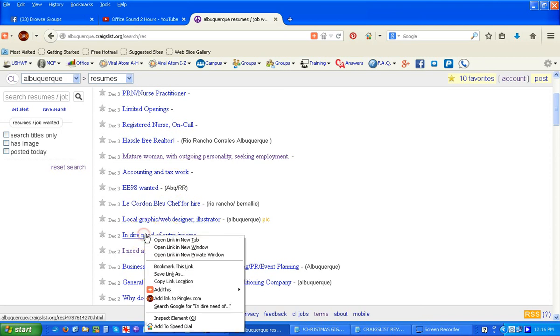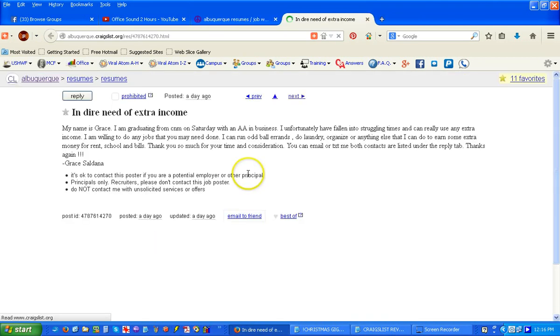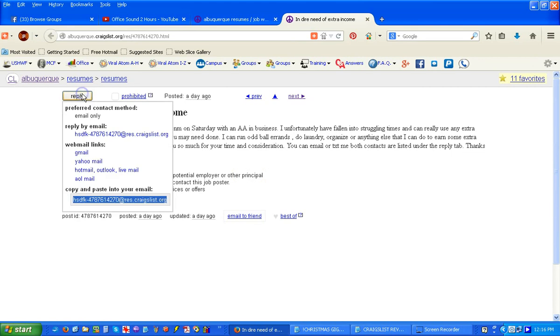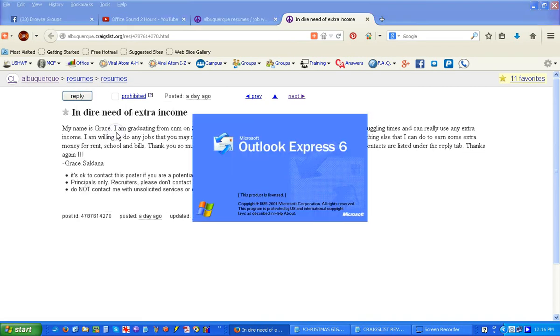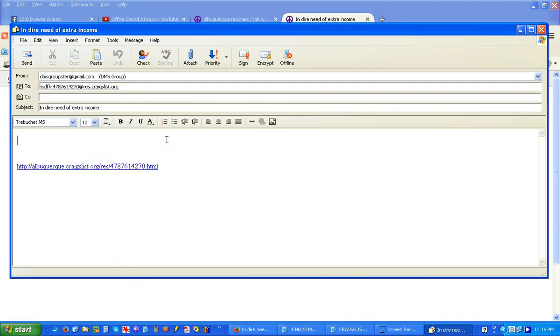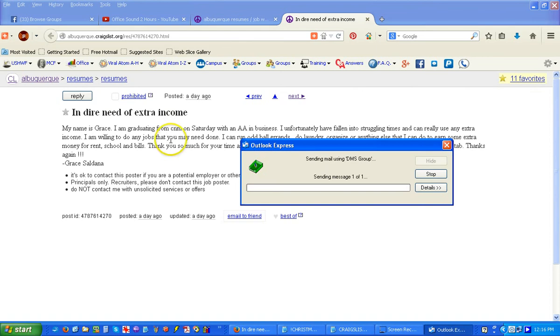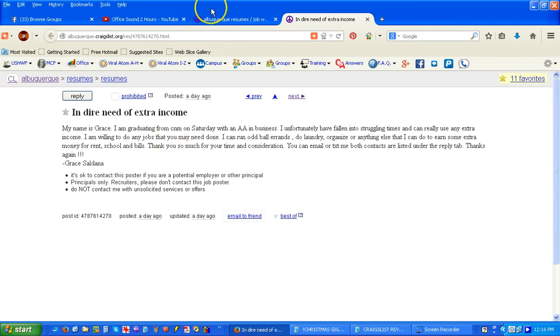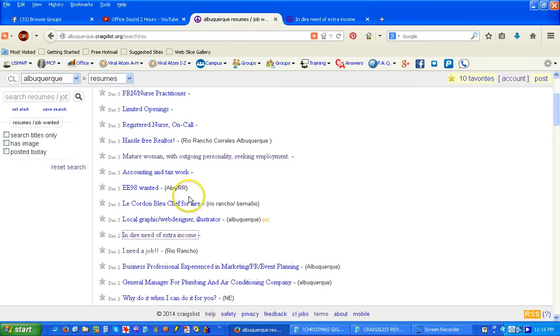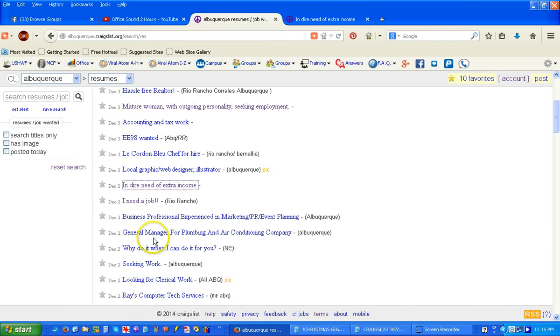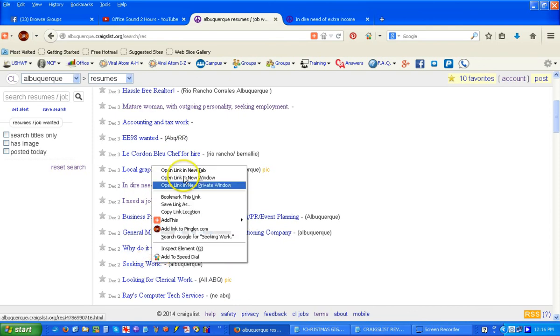Here's one in dire need of extra income. So, let's look and see in the reply there. They have an email. All right. And we'll just go ahead and send that. And why do it when I can do it for you? Here's one seeking work.